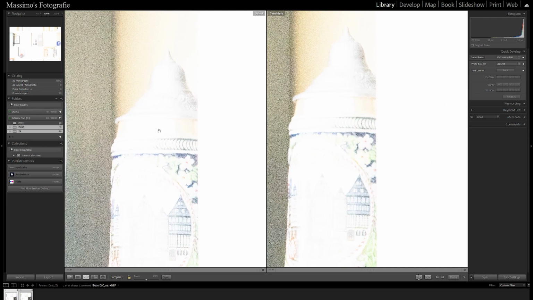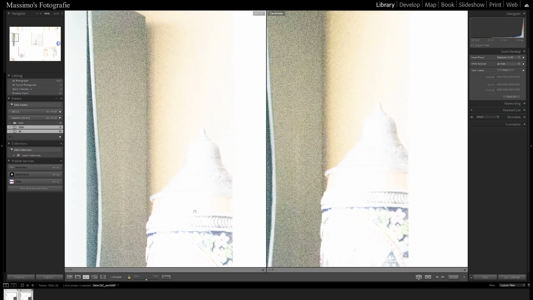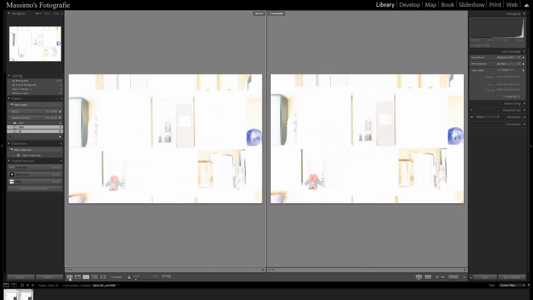And keep in mind that this comparison was not conducted in a lab. There might be perhaps very, very tiny differences in exposure as I was taking these shots, but we can see that the results are very similar.